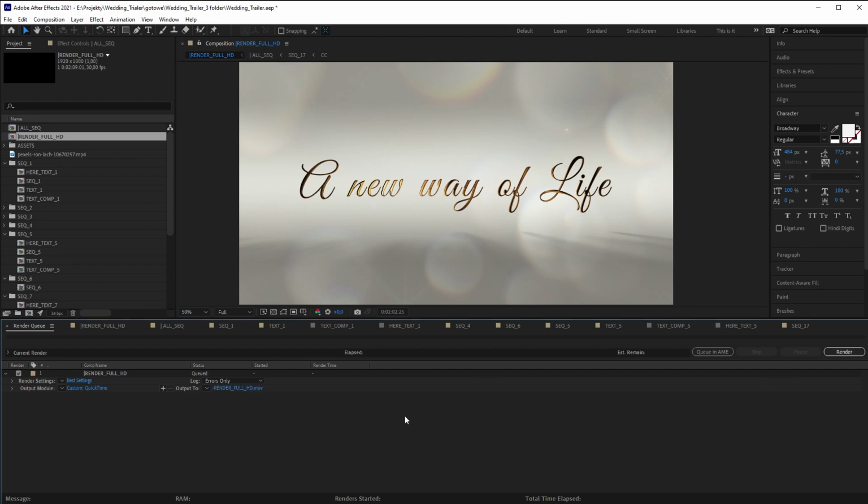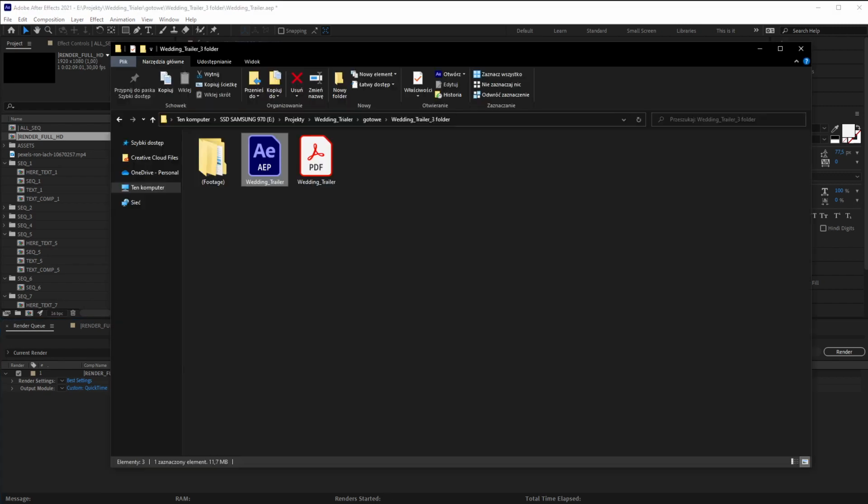And when you have your MOV file, then simply go with Adobe Media Encoder to encode to MP4 or other codecs, of course, if you want.